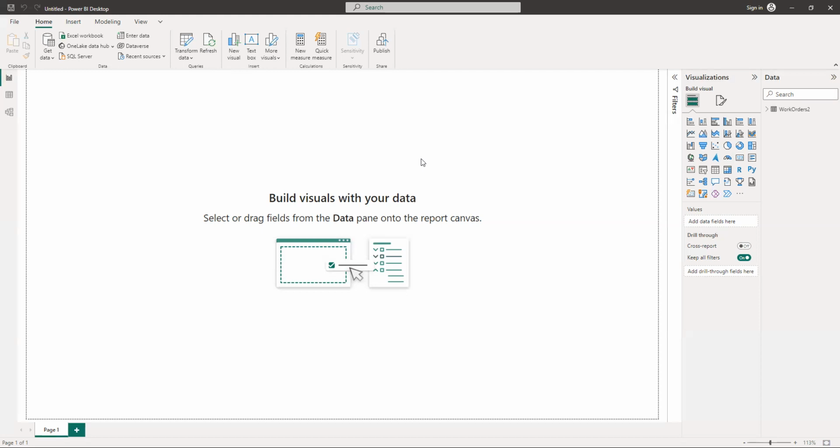So that is an introduction to measures and columns. By the next lecture, we will start working on the functions. Okay, thank you.